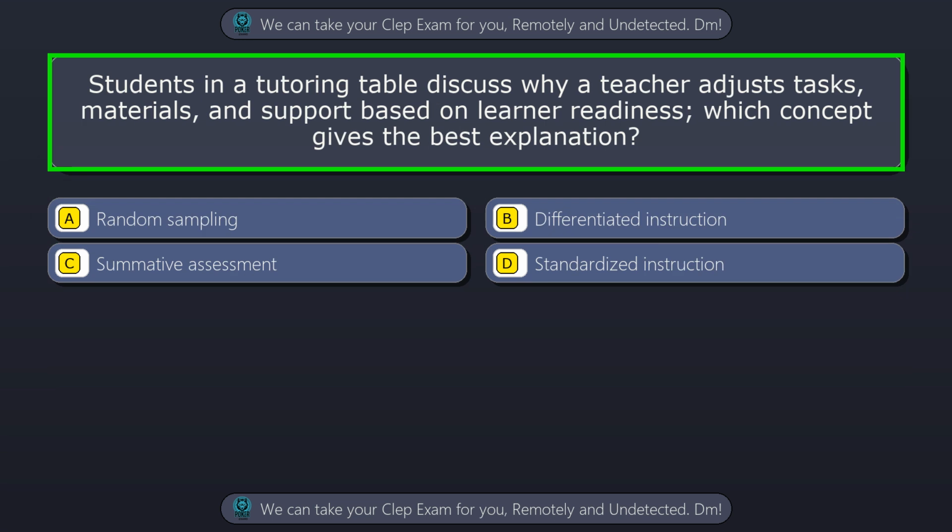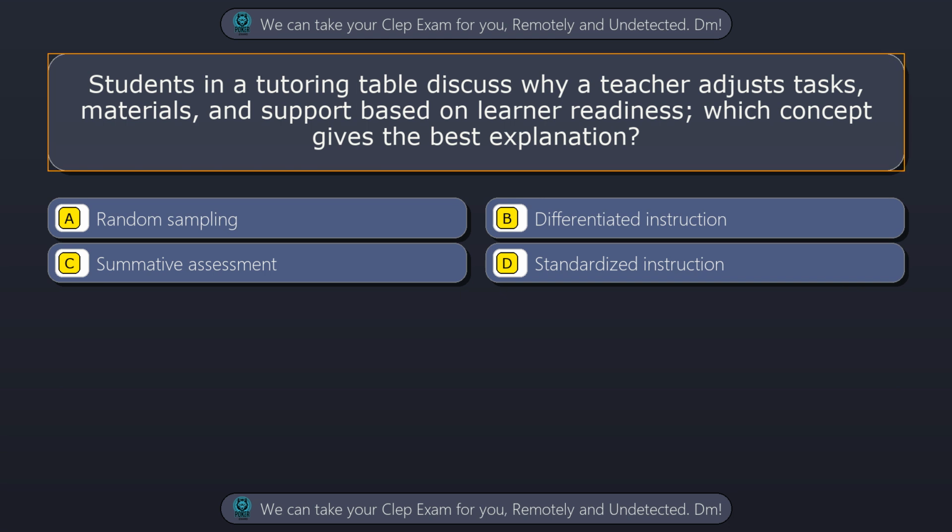Question 50. Students in a tutoring table discuss why a teacher adjusts tasks, materials, and support based on learner readiness. Which concept gives the best explanation? Option A, random sampling. Option B, differentiated instruction. Option C, summative assessment. Option D, standardized instruction.